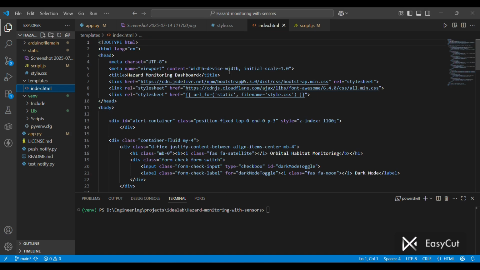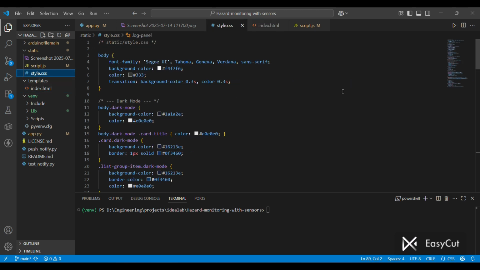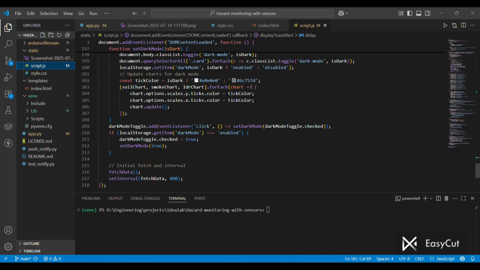Let me show you the front end. We've used an HTML file for basic layout and Bootstrap for responsiveness. We have one CSS file for basic themes and dark mode, which I'll be showing you later, and even the blinking effects in case of alerts. Also, we have a JavaScript file here. It's a very important piece of code because what it does is it fetches the latest data from the Flask server, and then this data is used to update everything in the dashboard, basically everything.